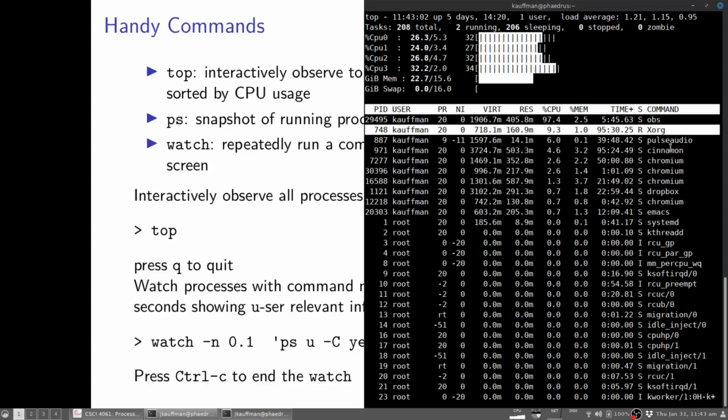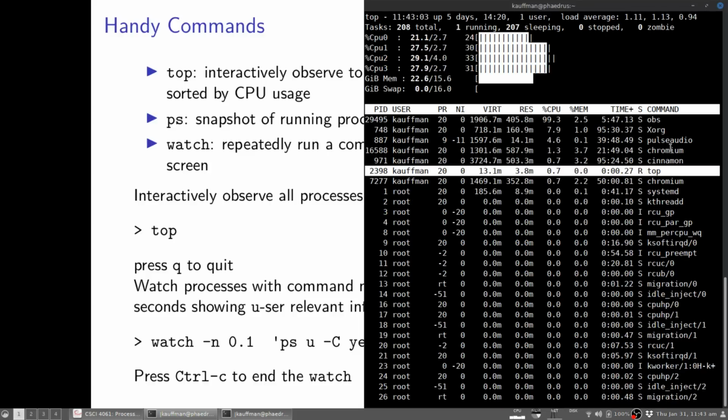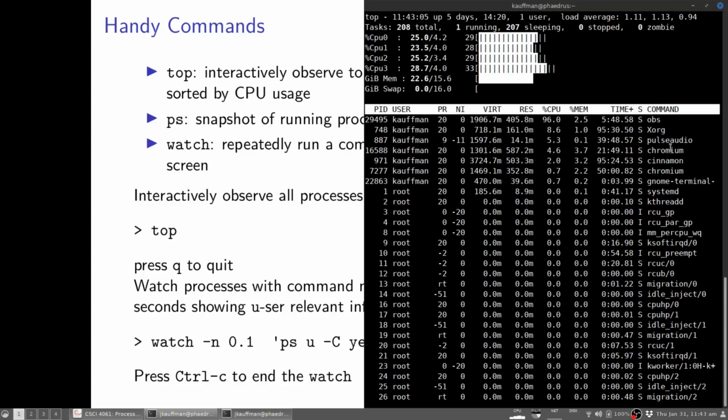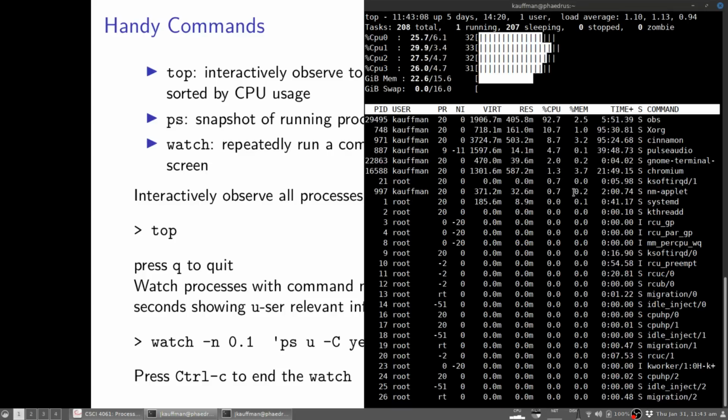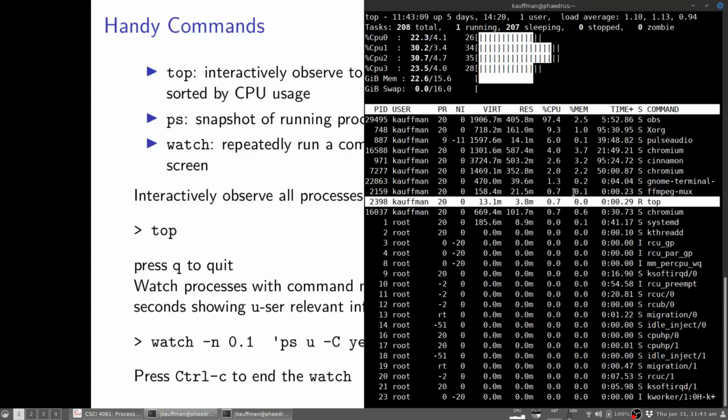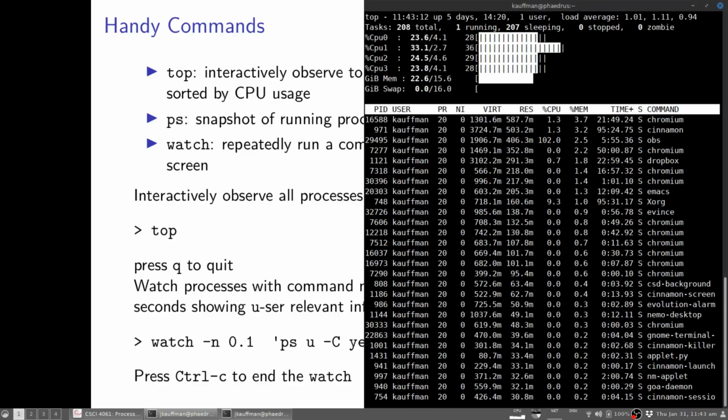Top is interactive, and you can do lots of different things to filter. For instance, some of my favorites: the default ordering here is based on CPU utilization. I think it's the capital M command that will alternate to show top memory users. Now this is sorted by the memory column, and you can see that Chromium is using some amount. The Cinnamon desktop is using some amount of memory, but the amount of memory used by each of these programs is ascending as you go along.